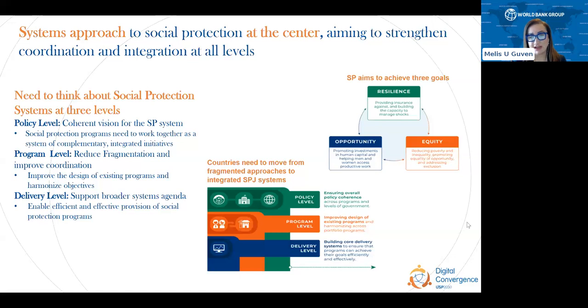So as mentioned by Veronica, I'll be doing the framing presentation on social registries to try to set the stage for the remainder of the session that will go deeper on interoperability between social registries and program MISs. Let me start with a short context to show where delivery systems fit in the overall social protection systems agenda. So to achieve equity, resilience, and opportunity, the three goals of social protection, we think about social protection systems at three levels. So at the policy level, social protection programs need to work together as a system of complementary, integrated initiatives. And for this to happen, it's important that countries have a coherent vision for that social protection system that can then serve to guide them.